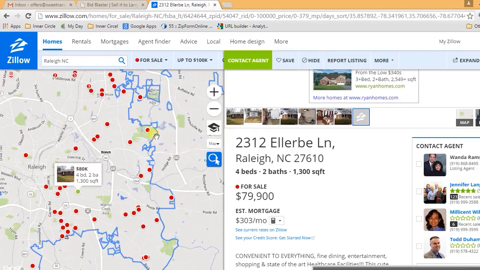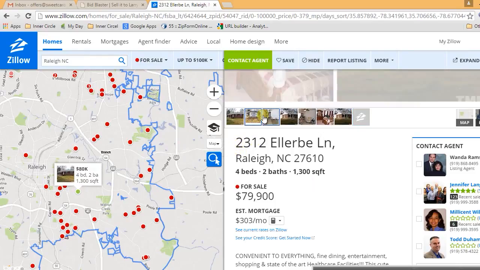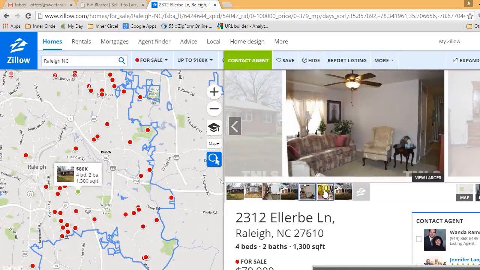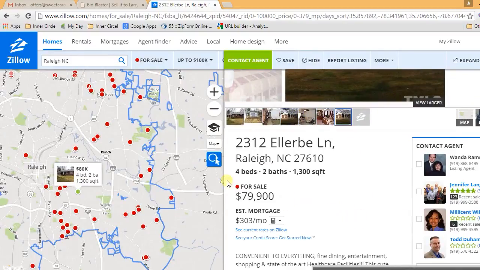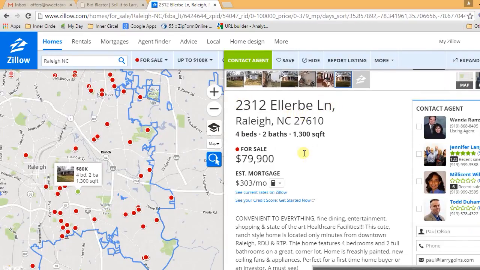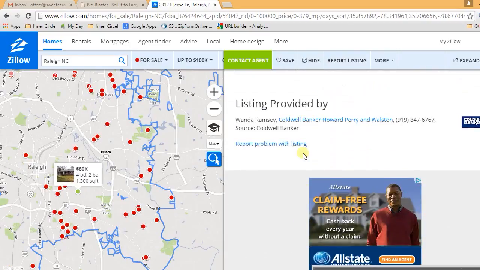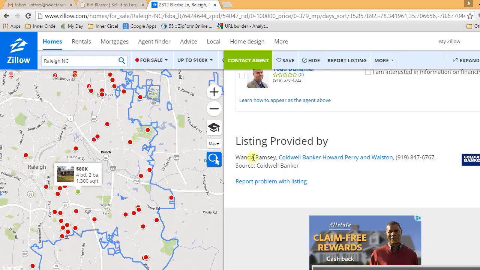So I'm looking here on Zillow in the Raleigh area. I found a house right over here listed for $80K. Looking through the photos, it looks like a property I might be interested in, and I just want to shoot out an offer on it. It's 2312 Elderberry Lane, Raleigh. Looking through, I've got almost all the info I need right here to be able to make the offer. Looking down here at the bottom, here's who the list agent is, all that kind of stuff.